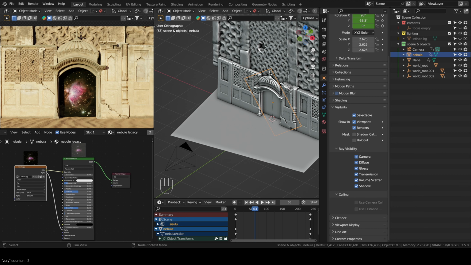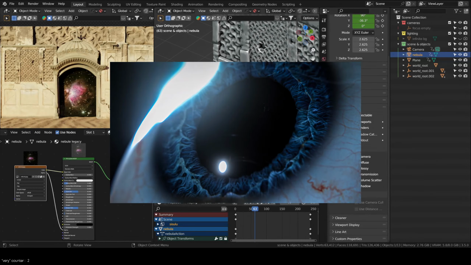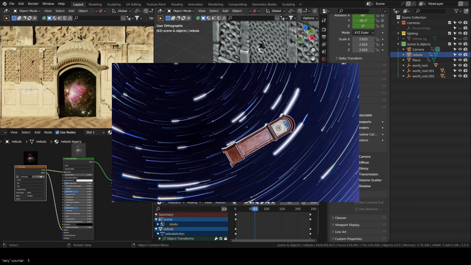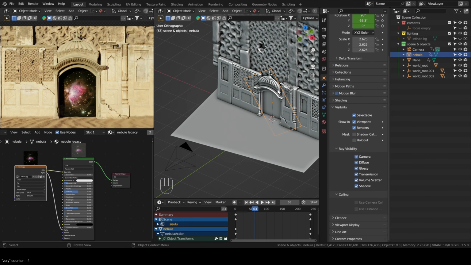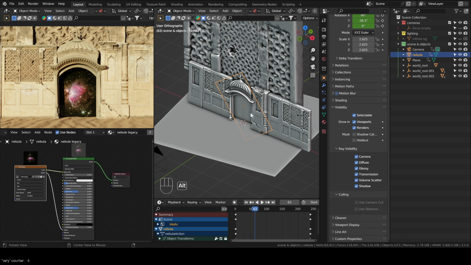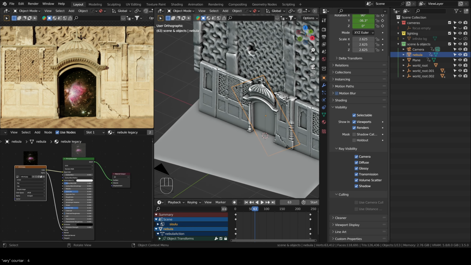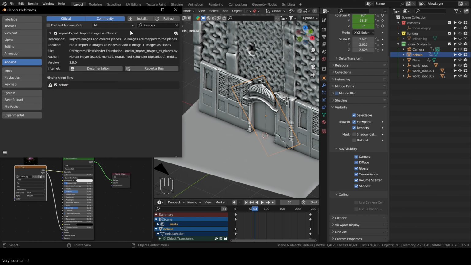So I recently made this very short Blender film. And I had this scene where there are these very antique buildings with some sort of portal to space, right? And here I used an image plane. You can add this by using the add-on Images as Planes. So you go to add-ons and search images, Import-Export: Import Images as Planes.